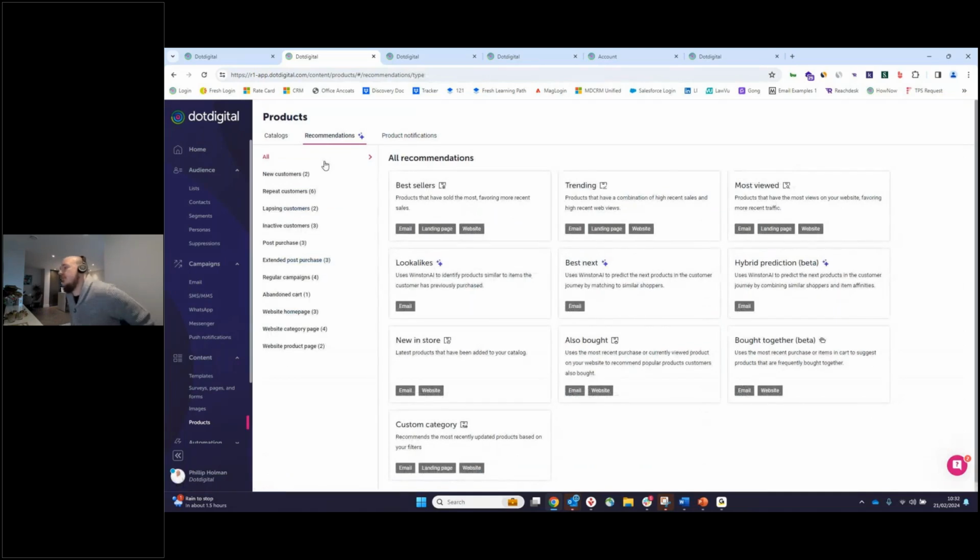So some of these recommendations are not considered AI. Things like your bestsellers, these are automatically generated: your bestsellers across your website, the ones that are trending across your site, and the most viewed products or articles across your website. But then there are ones that are considered AI, which would be lookalike products.